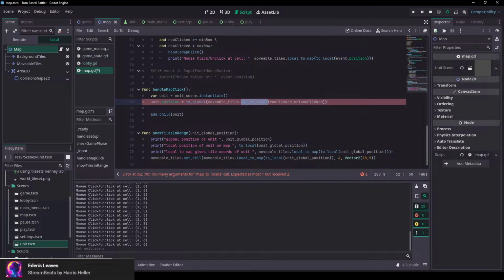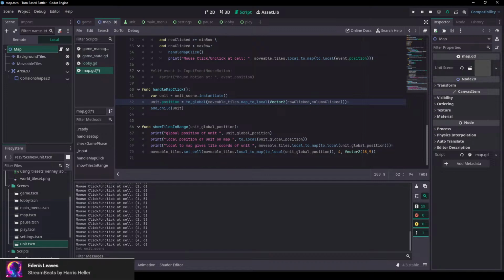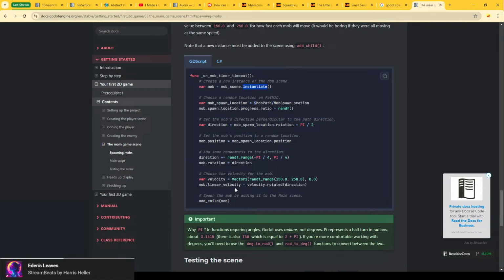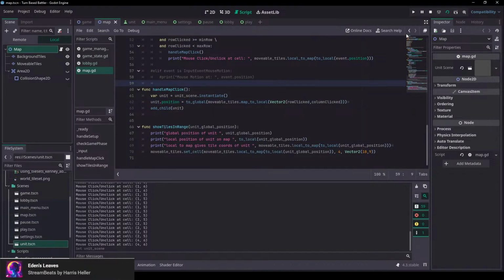But this is expecting a vector 2, isn't it? Maybe we've got to do vector 2 like this. And then do we still need to add a child mob? Yeah. Maybe. Let's see what that does. Who knows?